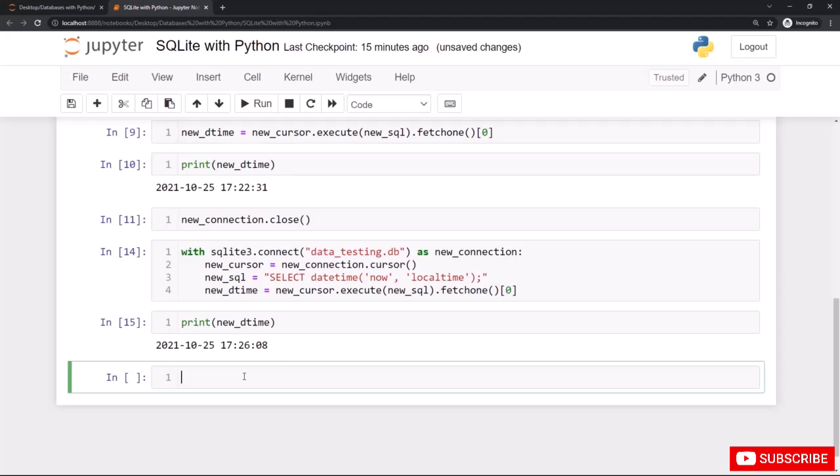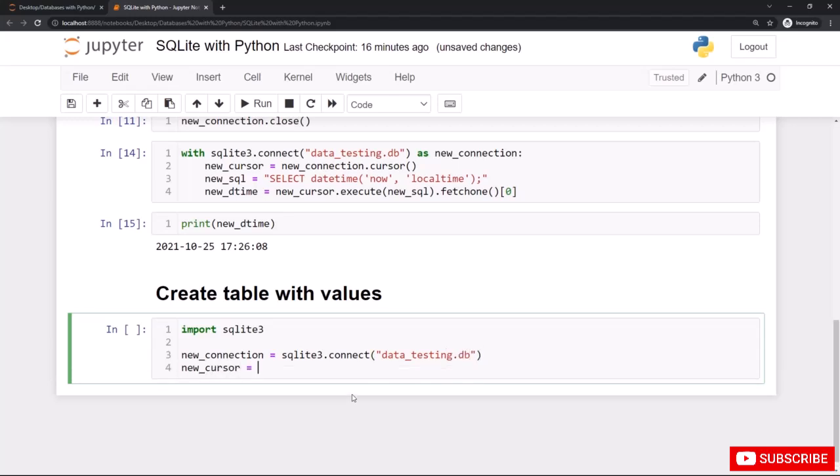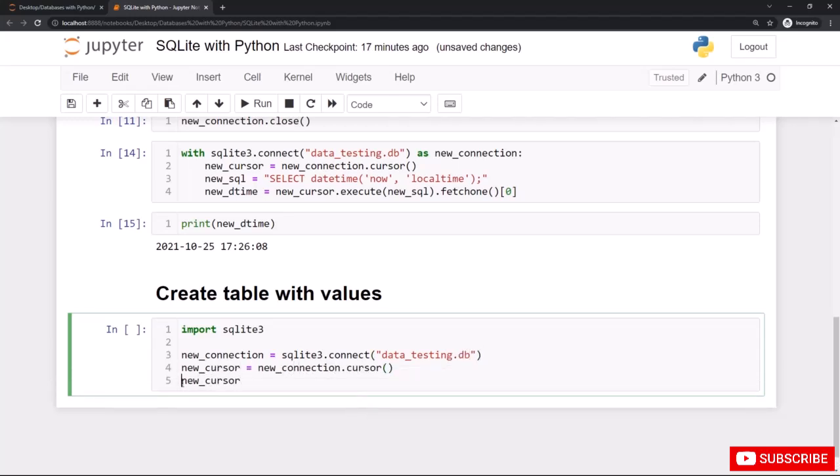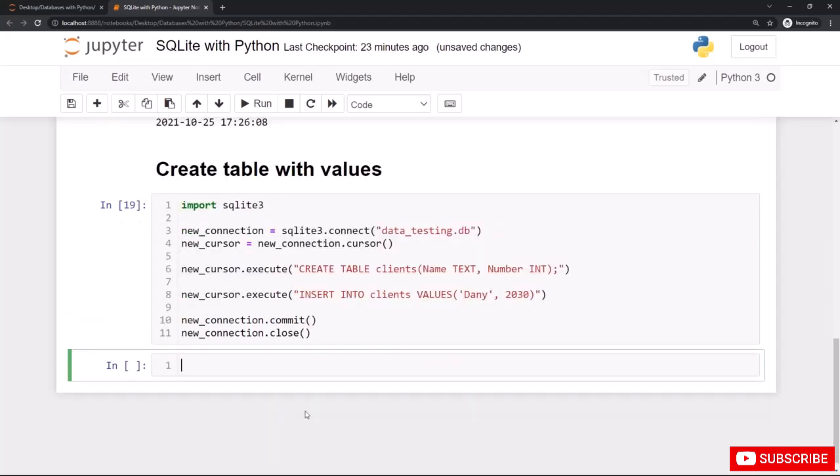Now it's time to talk about how to create tables in the SQLite database. You can use the create table statement to do that. Let me show you that in action. First of all, you can see the import statement to import the SQLite 3 library or package to work with the SQLite 3 database easily to execute the SQL statements in Python programming language.